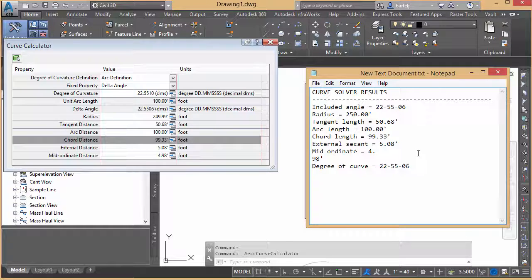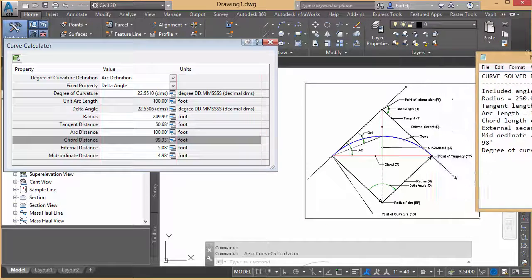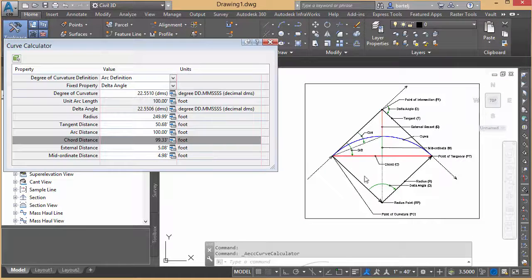So once again, if you have some knowns, you can use this tool to compute the unknowns for us. It uses the same mathematical tools that we would have used to compute them manually in the past. The caveat is that I need to know at least the radius or the delta angle, also referred to as the included angle, to be able to compute this.